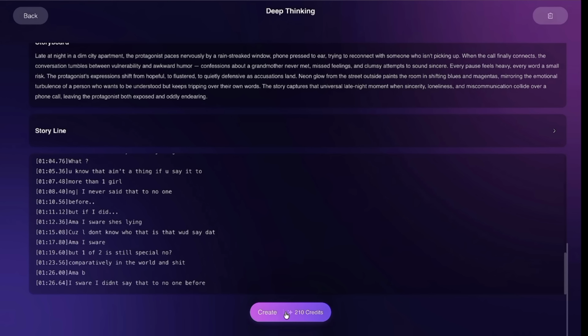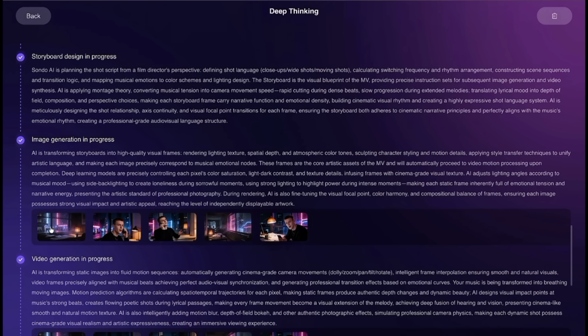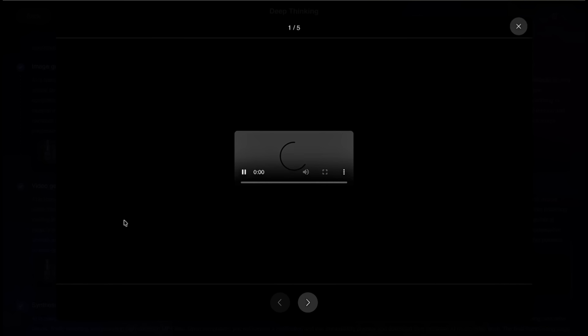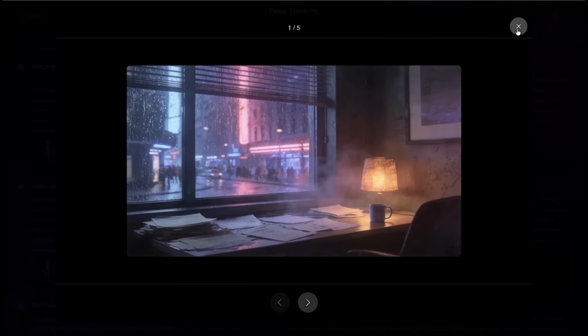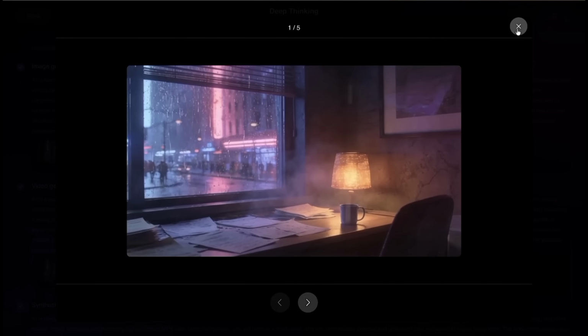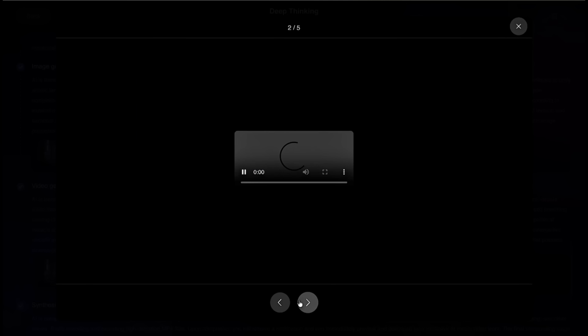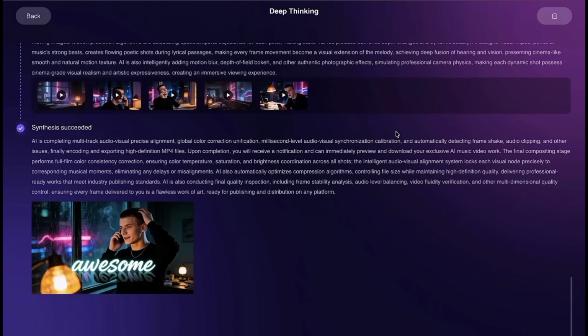Now, once the storyboard is ready, I'll click on Create, and the actual video generation process will start. Here, Sondo AI first creates images for each scene based on the storyboard. After that, it converts those images into video shots and starts building the complete music video. And you can see the shots are looking visually strong. The lighting, character framing, and overall cinematic feel are actually impressive for an automated workflow. Once the scenes are generated, Sondo compiles everything together and creates the final music video. So now let's take a quick preview of the result.